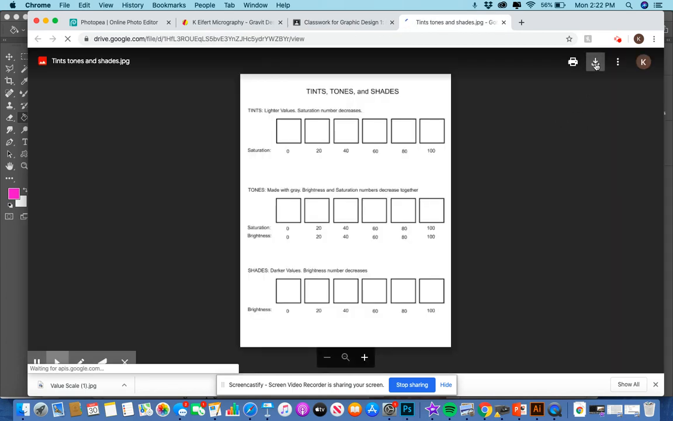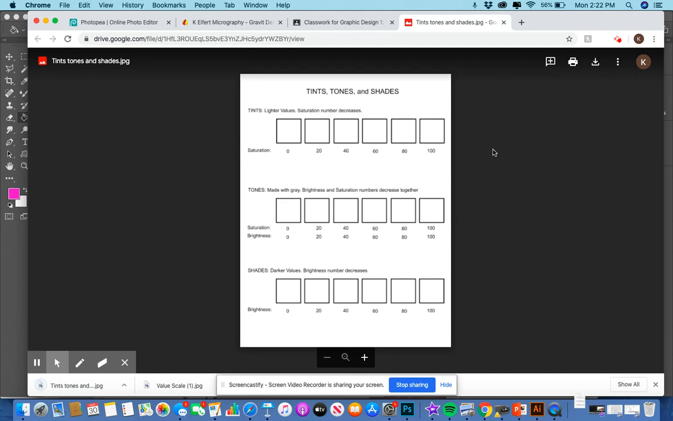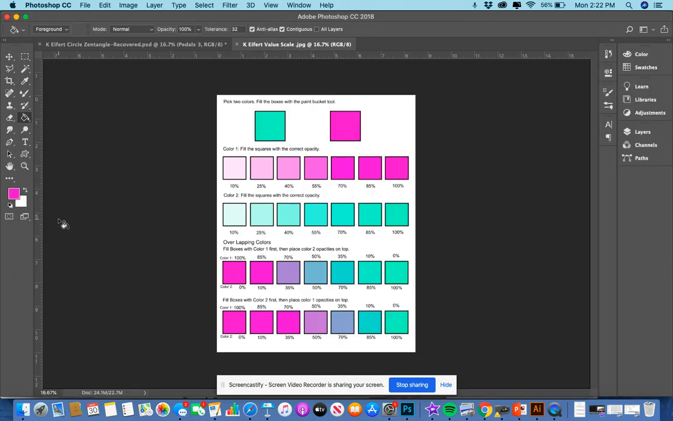And once that loads, you're going to look for that arrow pointing downwards in the top right-hand corner. You're going to click on that for it to download onto your computer, okay? And it shows up down here in the bottom left-hand side. You don't need to open it here, but we do need to open it in Photoshop. So you'll open up Photoshop.